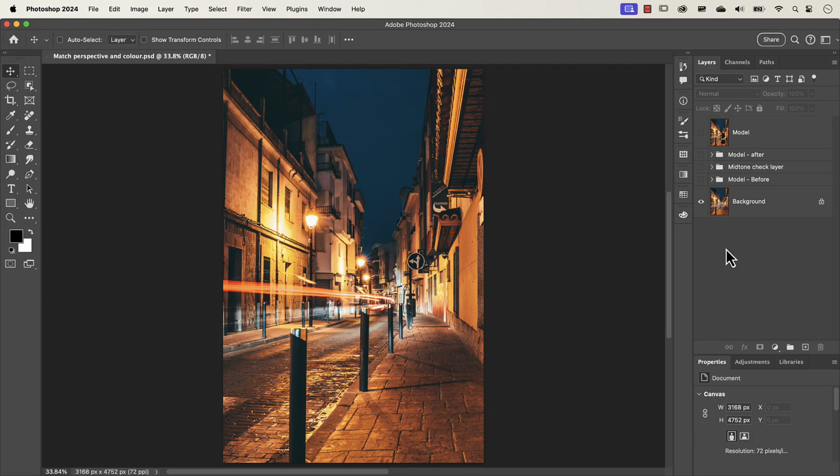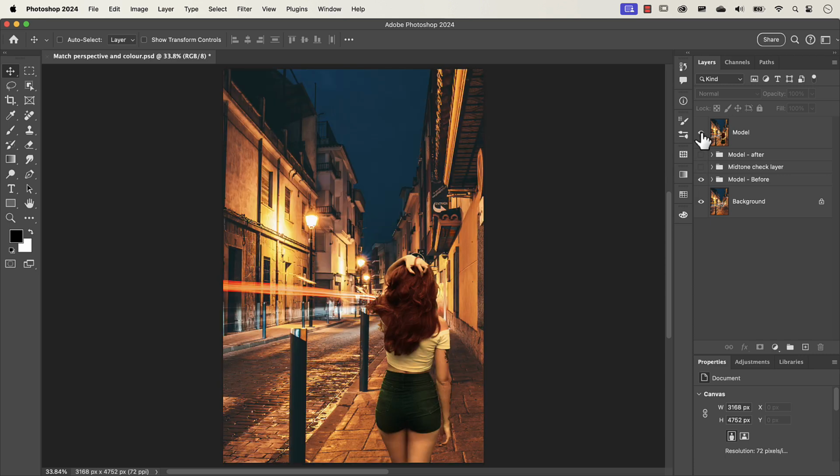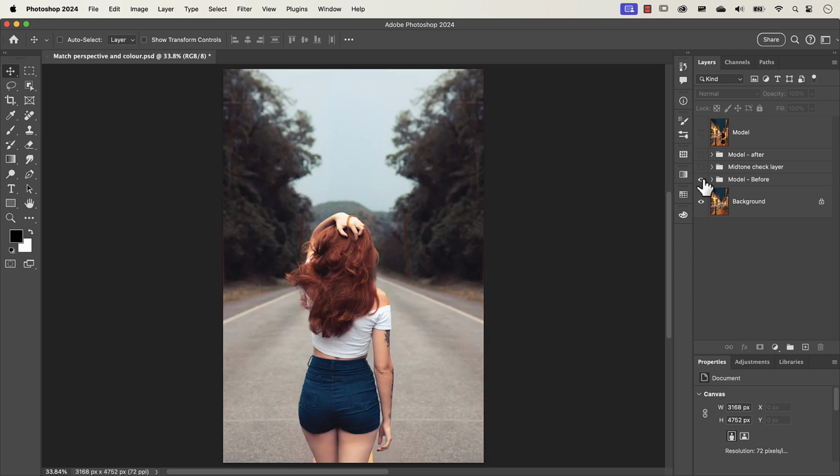I'm going to show you how to combine this background with this model to come up with this composite. We're going to learn two key concepts. One is to put the model into perspective so she doesn't look like a giant against the background.